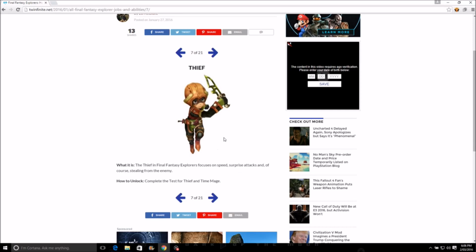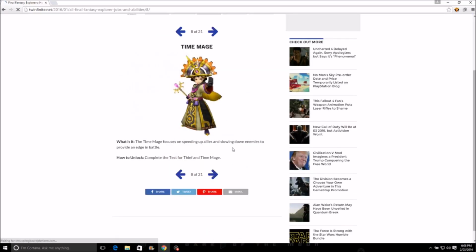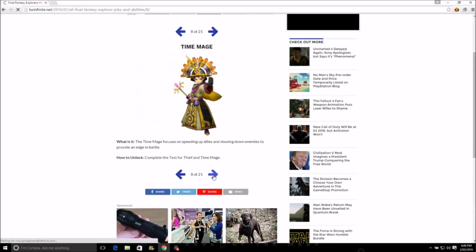Next one is Thief. Play the storyline and you'll eventually unlock Thief and Time Mage when you complete one certain mission that tells you to complete the trials for Thief and Time Mage. Next one will be Time Mage, that's how it looks like. Next.